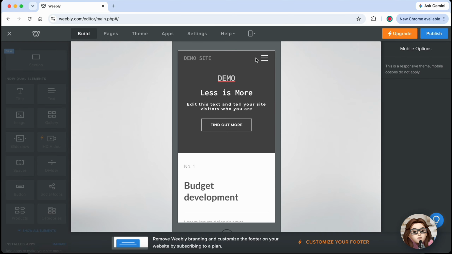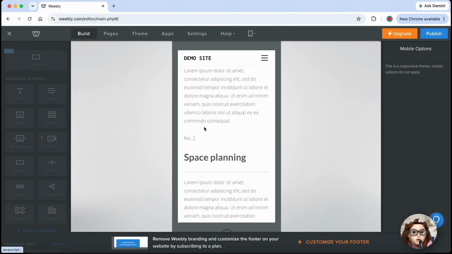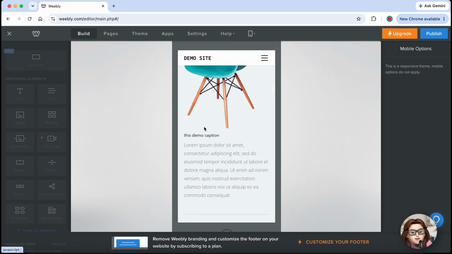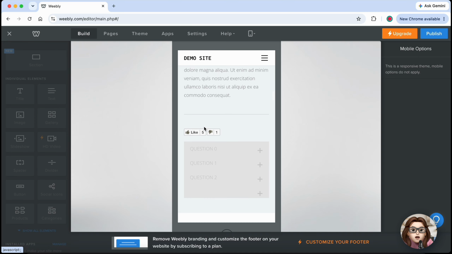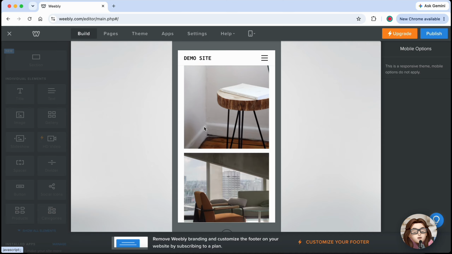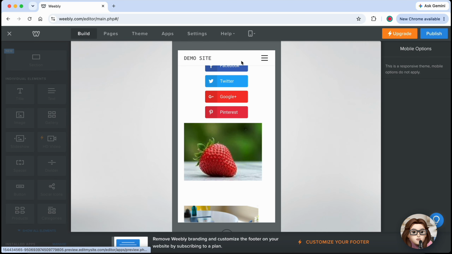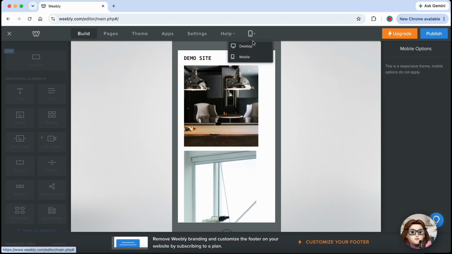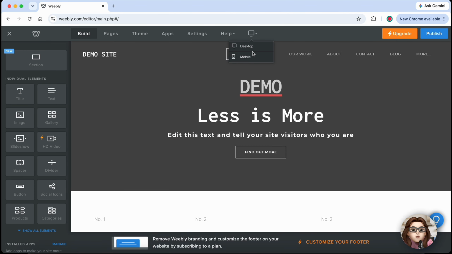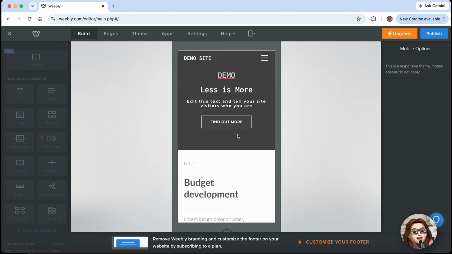The editor will instantly switch to the mobile preview, allowing you to see how your website looks on smartphones and tablets. Scroll through your pages to check that your text, images, buttons, and other elements display correctly. If needed, switch back to the desktop view at any time to continue editing your site. After reviewing your mobile layout and making any necessary changes, publish your website so your updates go live.